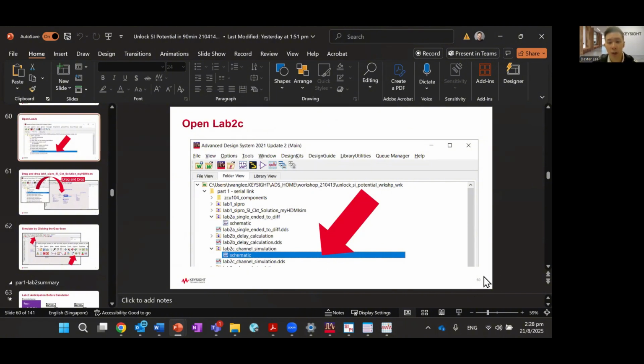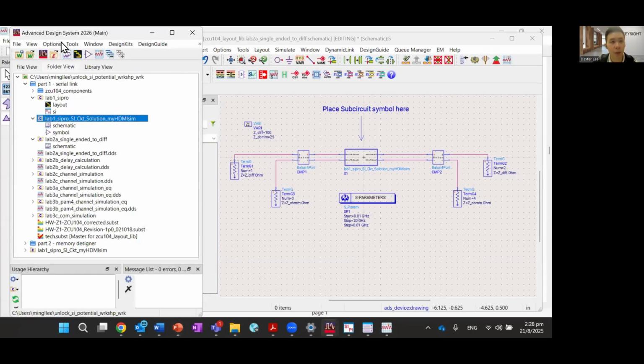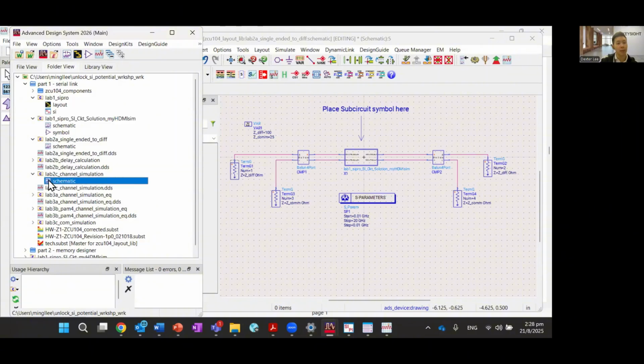Okay, I'll just jump straight to channel simulation. So if you look at slide number 60, basically in the ADS main window, this is the ADS main window that I'm looking at. We'll start to look at Lab 2C. Lab 2C channel simulation, you can double click to open up the schematic, and same thing, put the schematic right beside the main window.